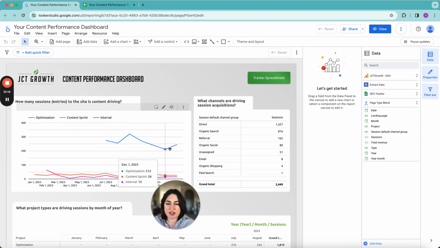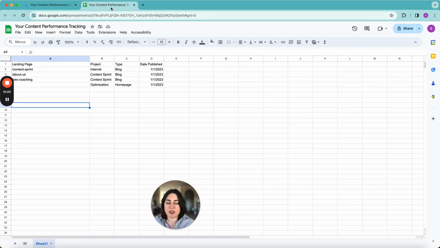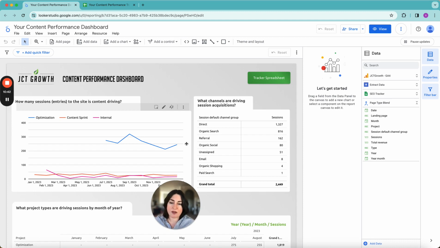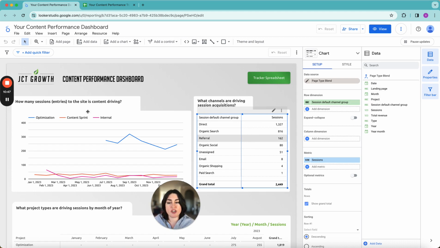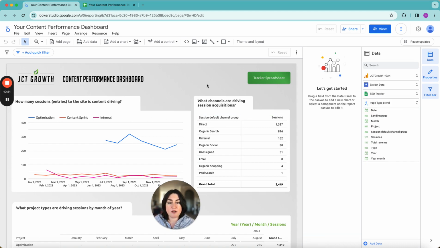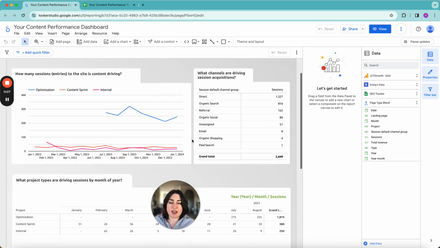And you can see trends of whether it's improving, if you've been putting more work in, and you're going to want to keep track of new stuff that you work on in this sheet, and you can prove the value of that project. You can also see here, this is filtered for just these projects, what channels are driving session acquisitions for these projects specifically. Currently, the URLs in these projects are getting the most traffic from direct, but next up is organic search, etc. So that can be really valuable.